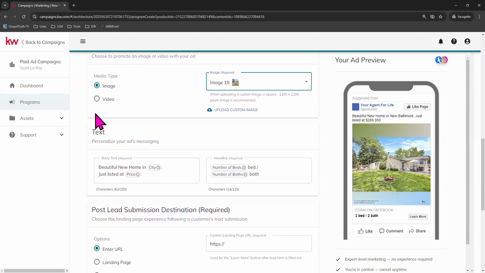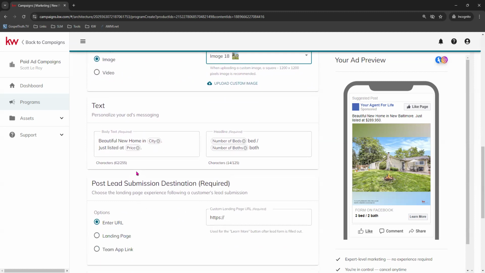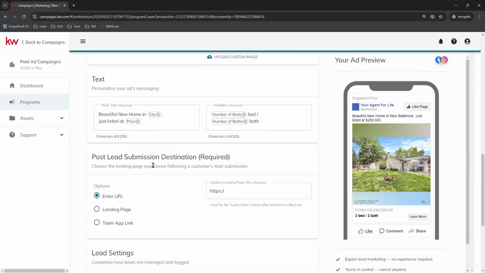And so down here, for text, this is our next one right here. These are pretty neat. You have some options here to add text and a headline along with AI.